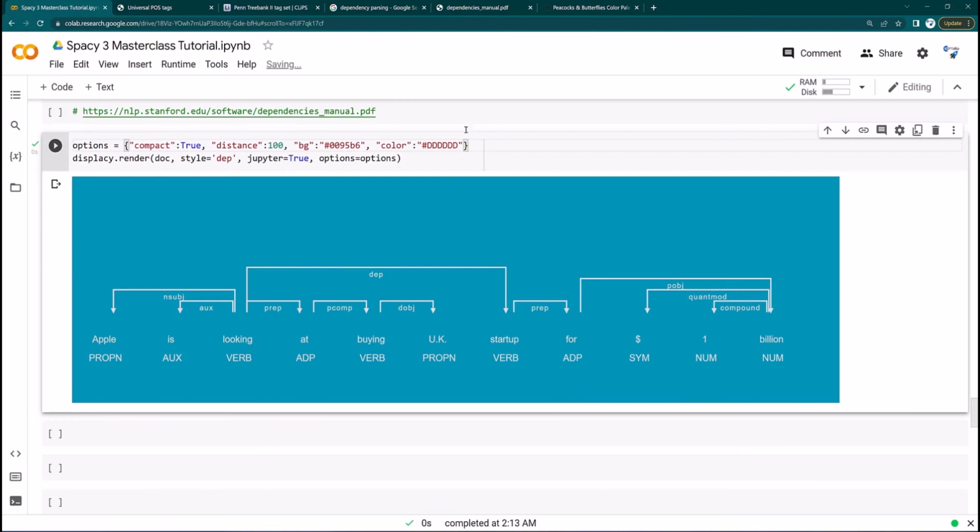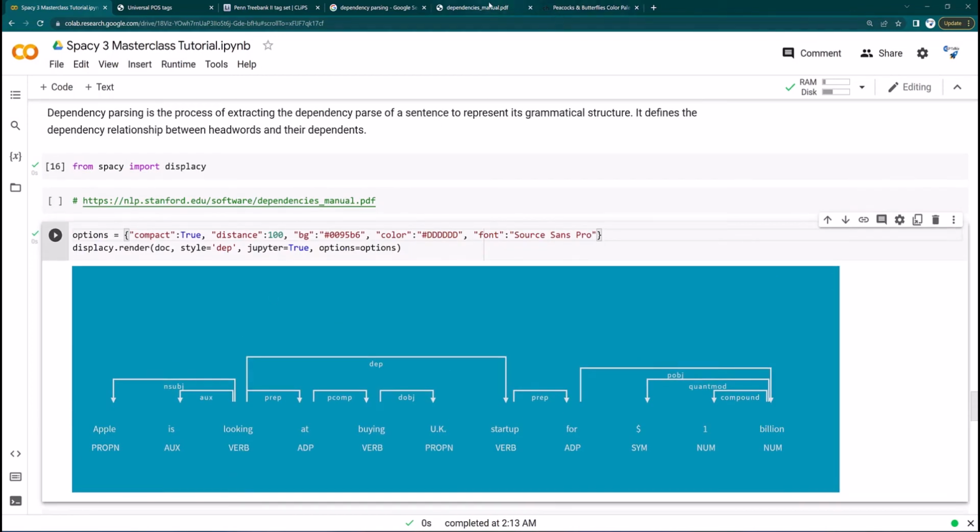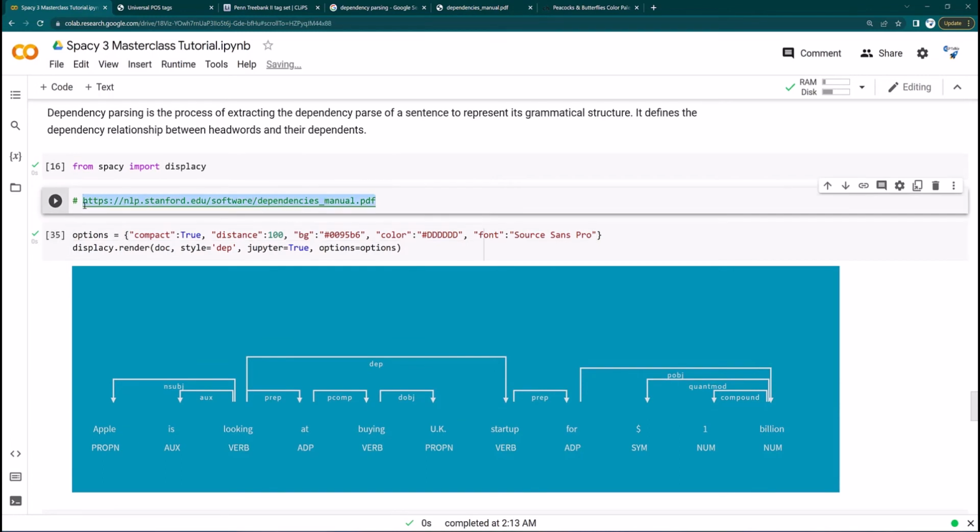Now you can also change the font as well. You can put here Source Sans Pro, so it's going to use the Source Sans Pro font here. All right, so all these options you can try with the dependency parsing, and if you want to have a deeper knowledge of dependency parsing, then I think you should visit this document.